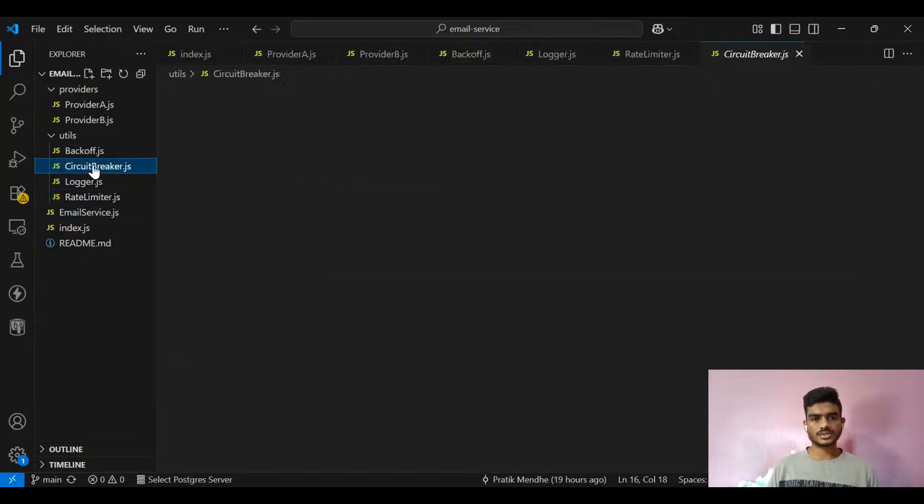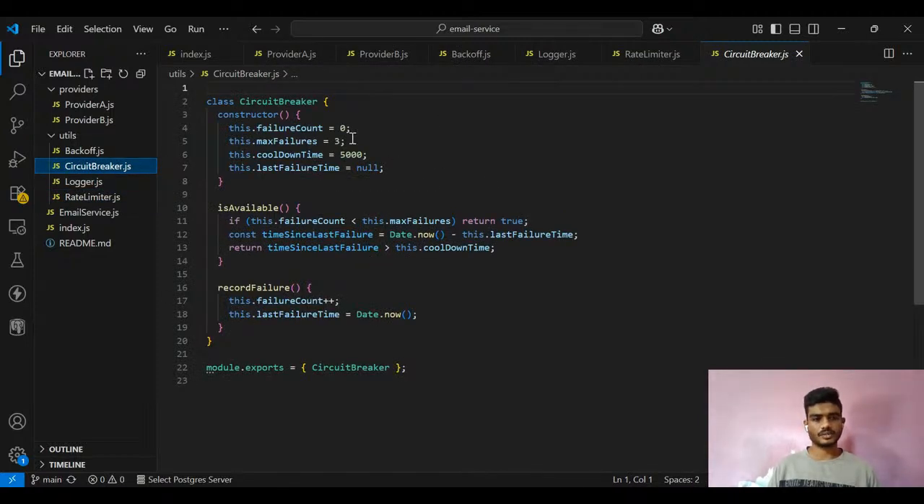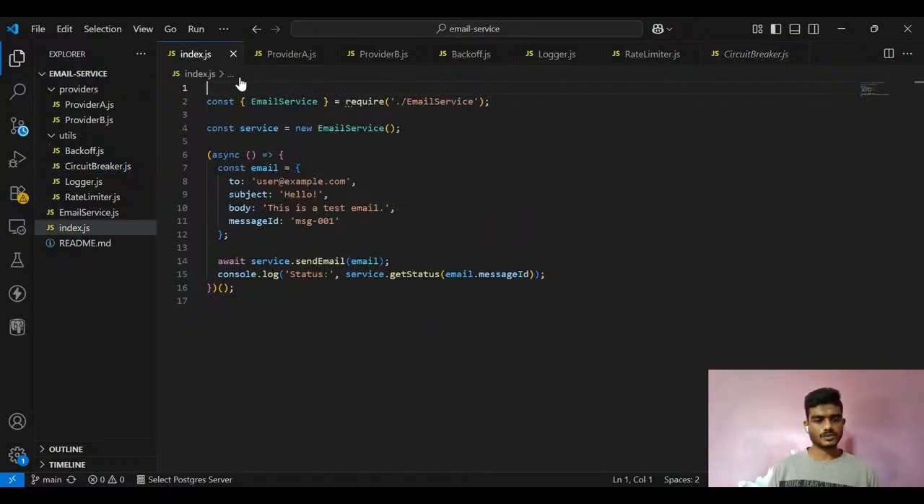This is my circuit breaker. It has a failure count of 0 and a maximum failure count of 3. Suppose service A hits its maximum failure count of 3. It will wait for 5 seconds before sending the next request, for switching to service B. This is index.js, which will contain a user mail address, subject, body, and message ID. The message ID will be unique for each service.